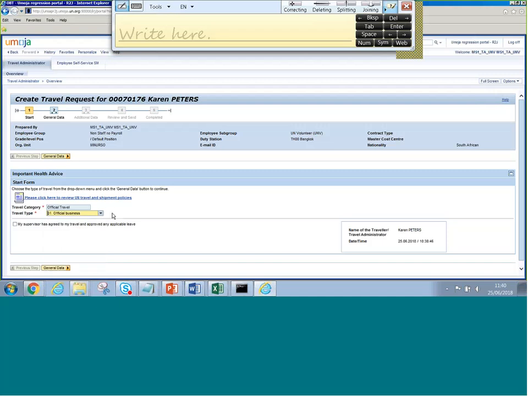So let's select one of them. Let's say that the UNV is going outside mission area on official business. We are going to select travel type 01. And this is related to the question you were having just before about the applicable leave. UNVs cannot raise a leave request in Umoja, but they still need to get their supervisor approval. As a travel administrator, you will flag that the UNV has already got the leave request approved. Okay, so click on General Data to go to the next screen.